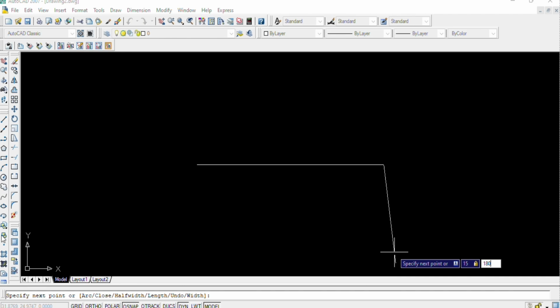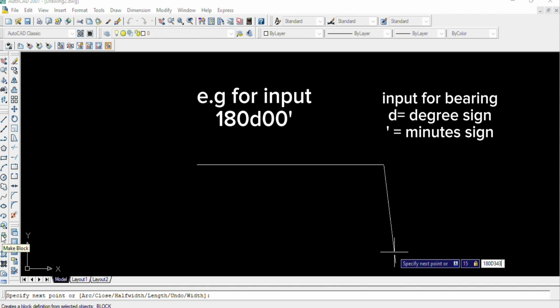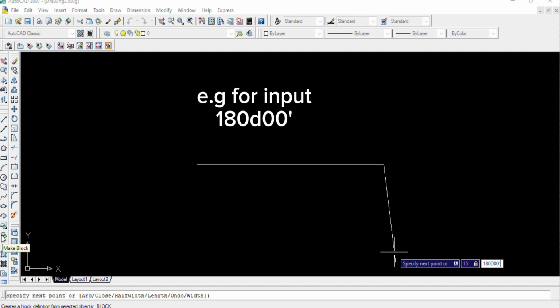Now this 15 meters, then the bearing is 180. You can see, you use D as degree. Now you can see how it is.